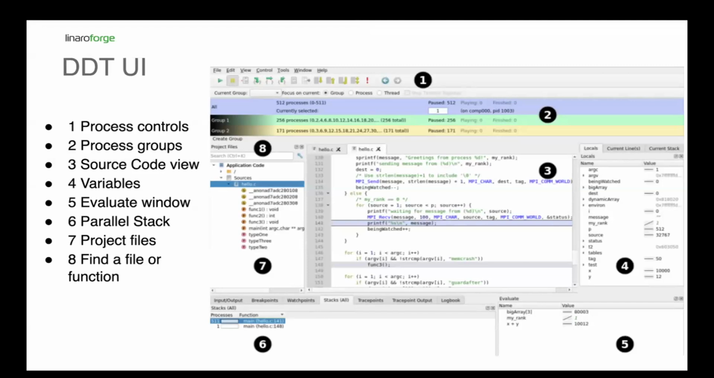So then just looking at the UI, there's a range of different elements that you use to control the threads and the processes. The first one is process controls, and this allows you to run, pause, step into, step out of functions, and those kind of things. And you can also set process groups as well. So if you have a range of threads that you want to group together to the CPU that they're connected to, you can group those together and you can step, and you'll only step those specific groups instead of stepping everything.